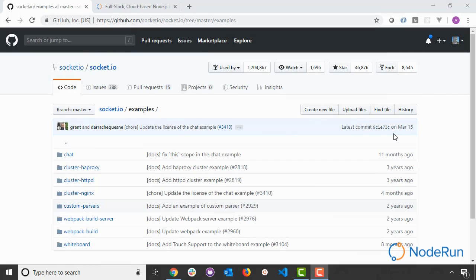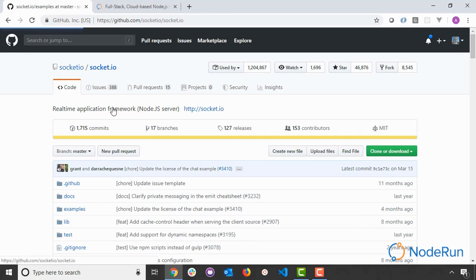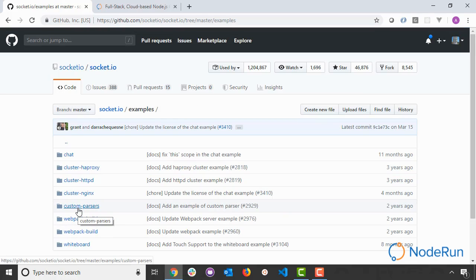All right, everyone. So here I am looking at a GitHub repository called Socket.io. Now, if you look around at Socket.io, this is actually an entire framework, but I'm digging into this examples directory. It's nice because they provide a few examples that use sockets, and we're going to take a look at what it takes to get one of those examples up and running on NodeRun.com.